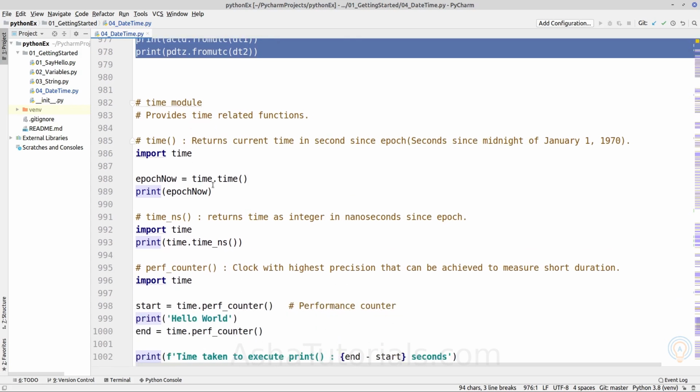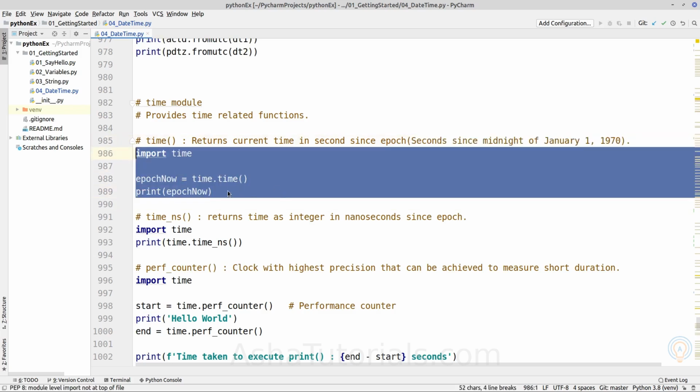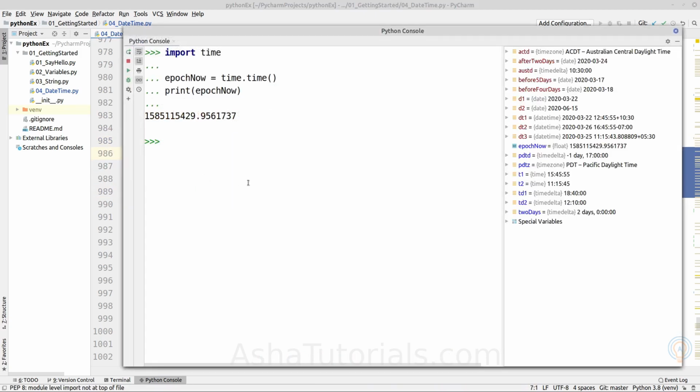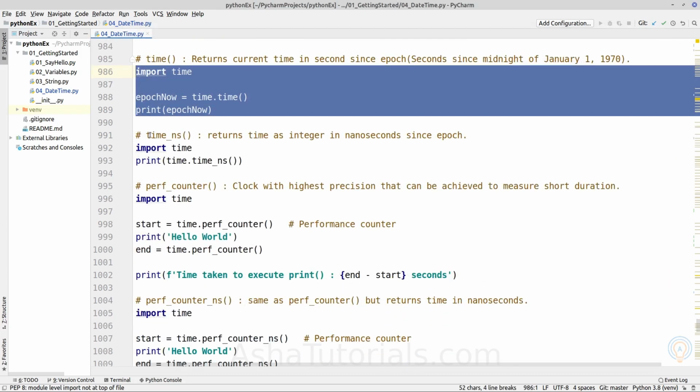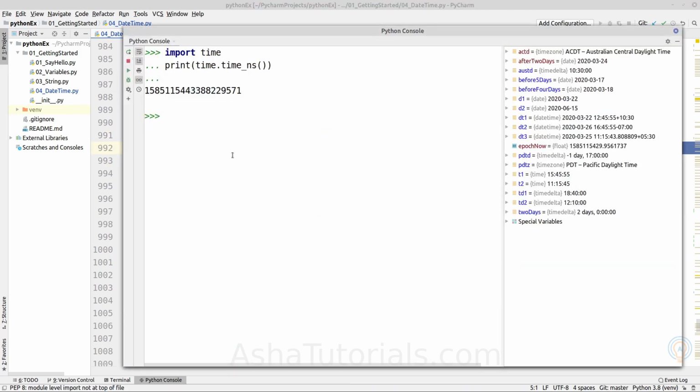First one is time. time.time will return the current time in seconds since the epoch. It will return the seconds since midnight of 1st January 1970. So if we import time and call time.time, it will return a timestamp, which is the current timestamp. time_ns will return the same epoch time in nanoseconds.